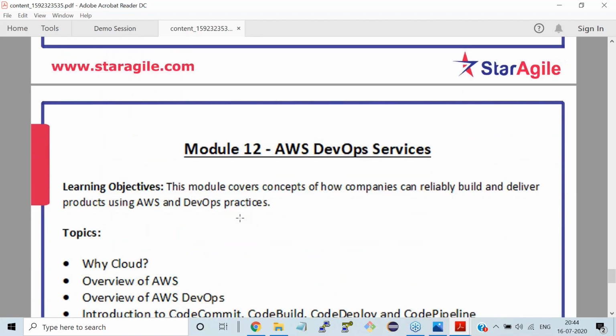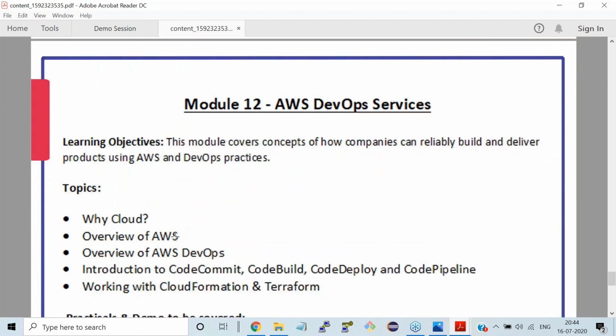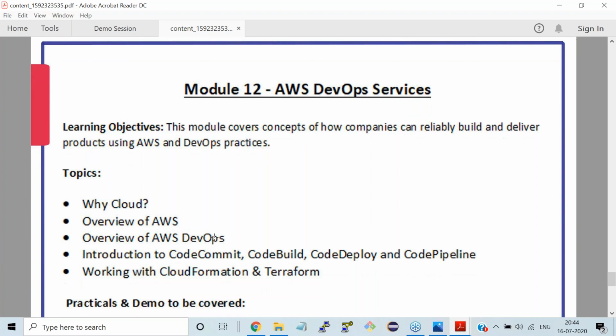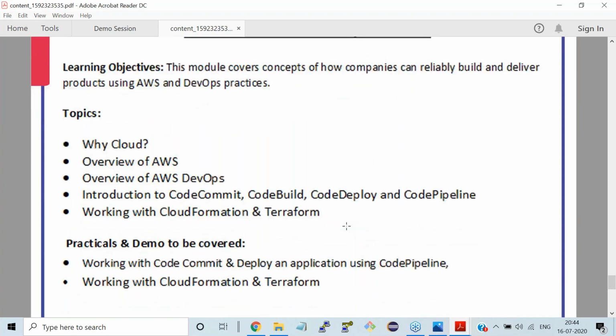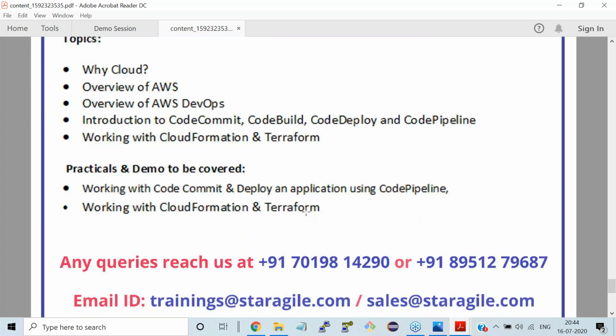In which I'll talk about why cloud and very briefly about AWS, how it works, about the data center in very brief. And then we'll go on to AWS DevOps. It talks about CodeCommit, CodeBuild, CodeDeploy, and CodePipeline. We'll compare with what you learned before. And we'll end by learning about how you can create your stacks using CloudFormation and Terraform.